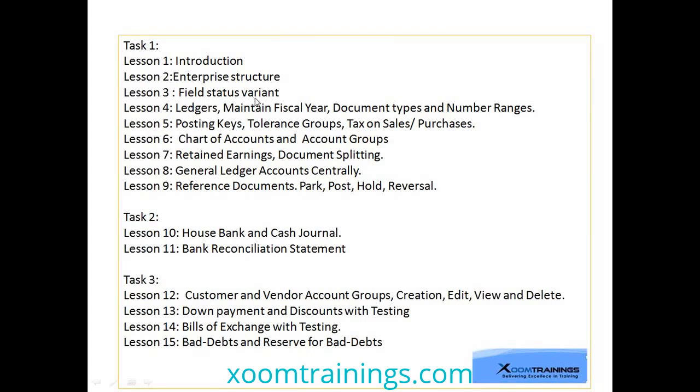Field status variant. Generally, what is field status variant? It explains the fields which are required and optional fields. For example, I go to the bank and I will deposit. For this, I will fill one application form, that is bank challan, deposit form, right? In that, what are all the required fields? Document date, account holder name, account holder number, rupees, invoice, signature.